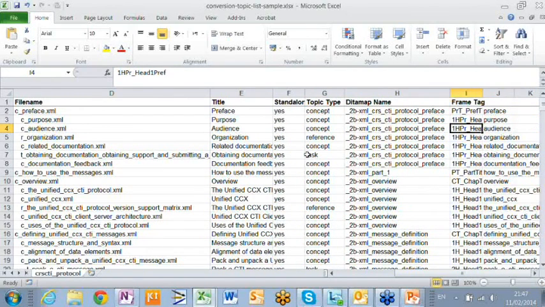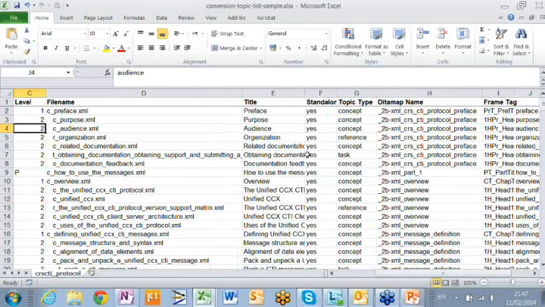For example, in this case, the customer asked us to pull out the name of the FrameMaker tag that was used to tag this title, and that might help them determine what type of topic it might be, or whatever. So there's an example of what that might look like.